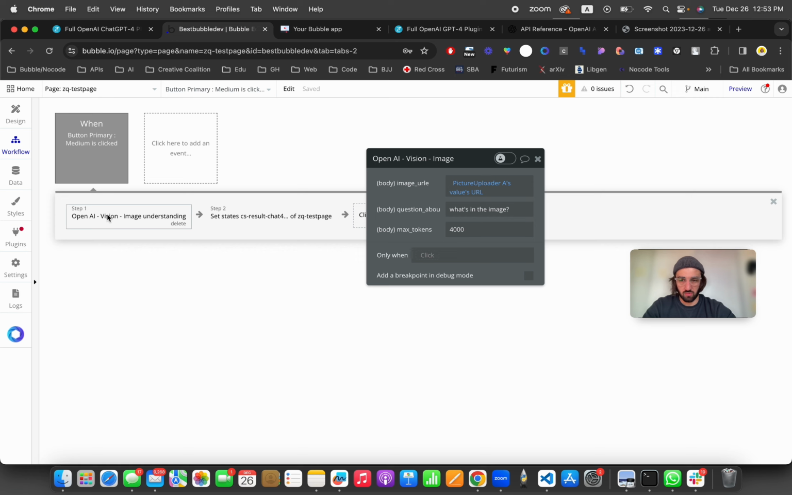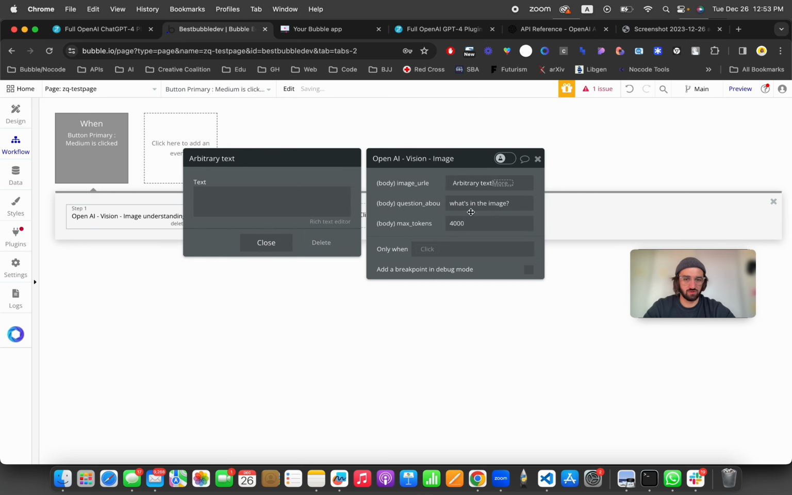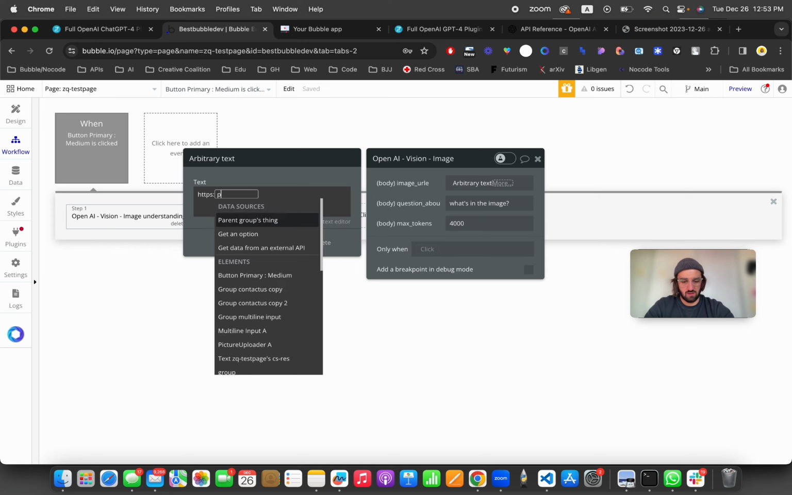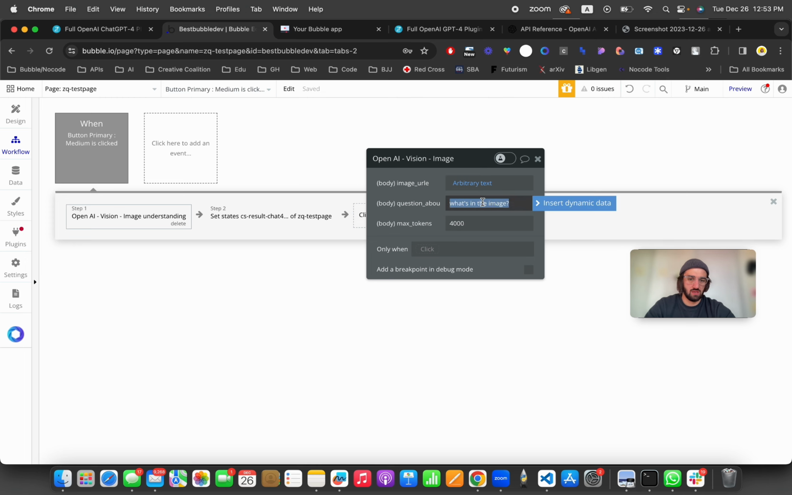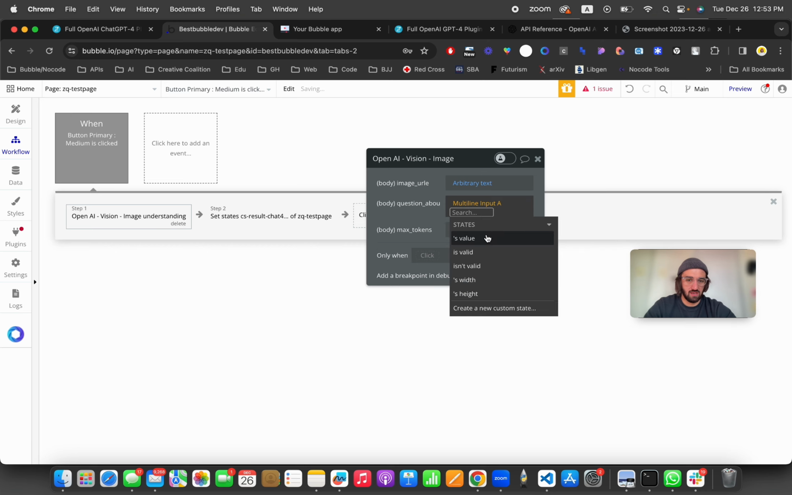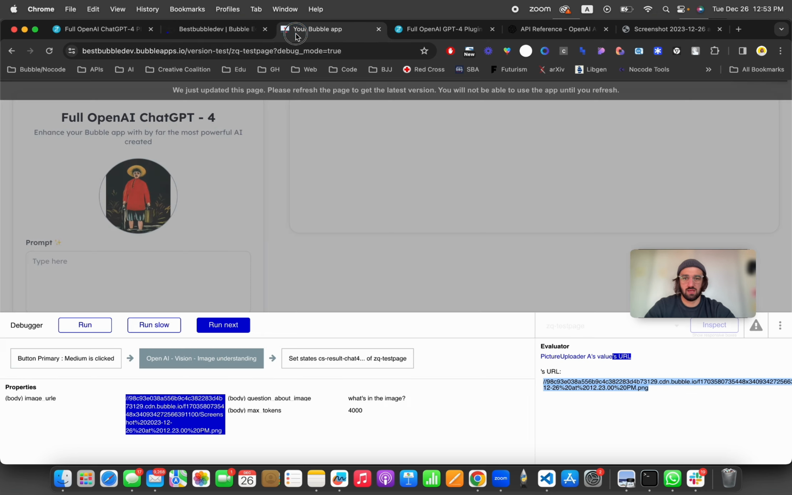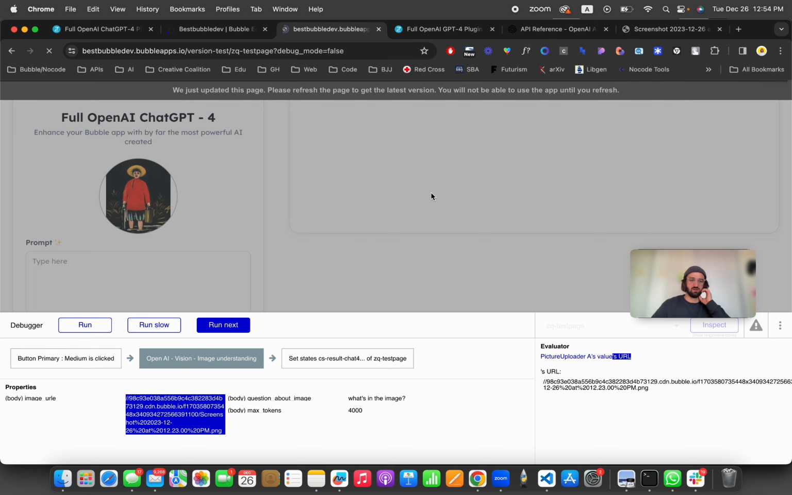So what we want is to make a tiny change. In here, add HTTPS, and we'll be good. Also, what I would do is use arbitrary text, and I would put that HTTPS here, picture uploader's value, and I'm gonna make this dynamic again. All right, so let's remove this debug mode, and let's give this a try.